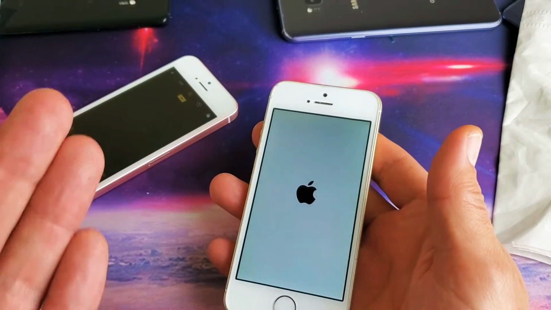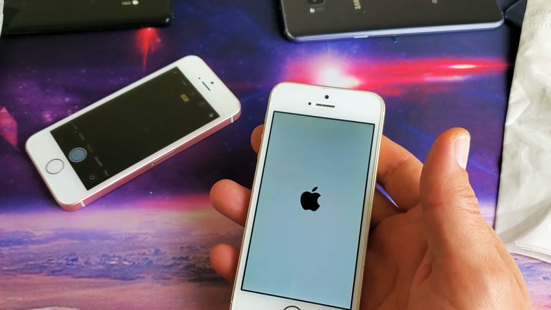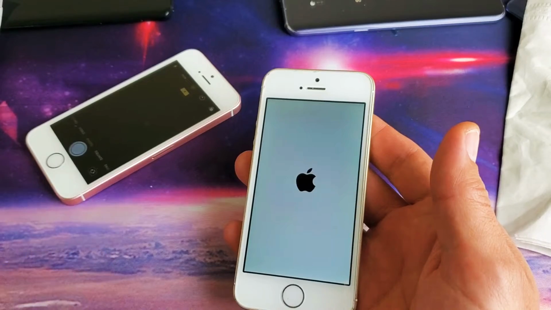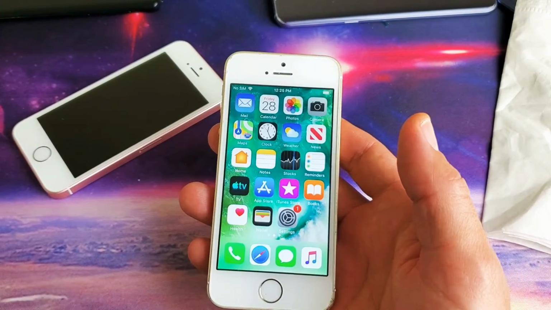Wait for the iPhone to boot up. Then go ahead and open up your camera, and hopefully your issues are resolved. If it's not, we're going to go to the next step.